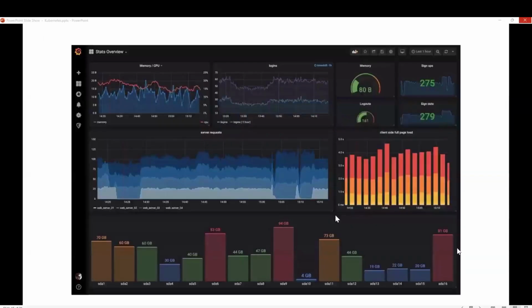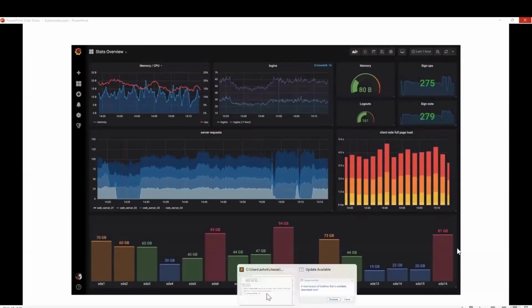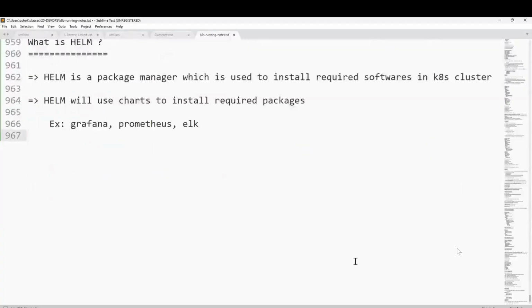Yep. Next one. This is the dashboard that we are going to get by using Grafana. Are you clear? Yes, good. So I hope you got what is Helm and what is Grafana and what is Prometheus.